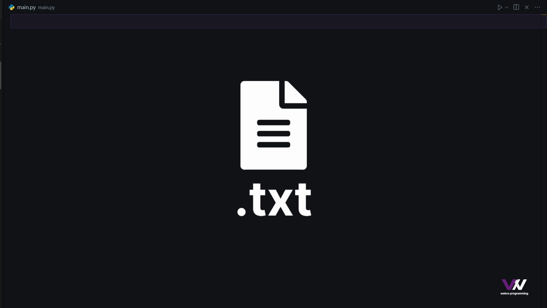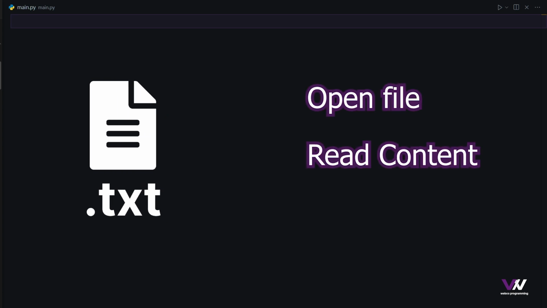In this part, we're diving into one of the most important skills every programmer needs: working with files. Imagine you're building a note-taking app or a logging system or just saving user data. At some point, you'll need to read and write text files. By the end of this video, you'll know how to open files, read their contents, and write into them.